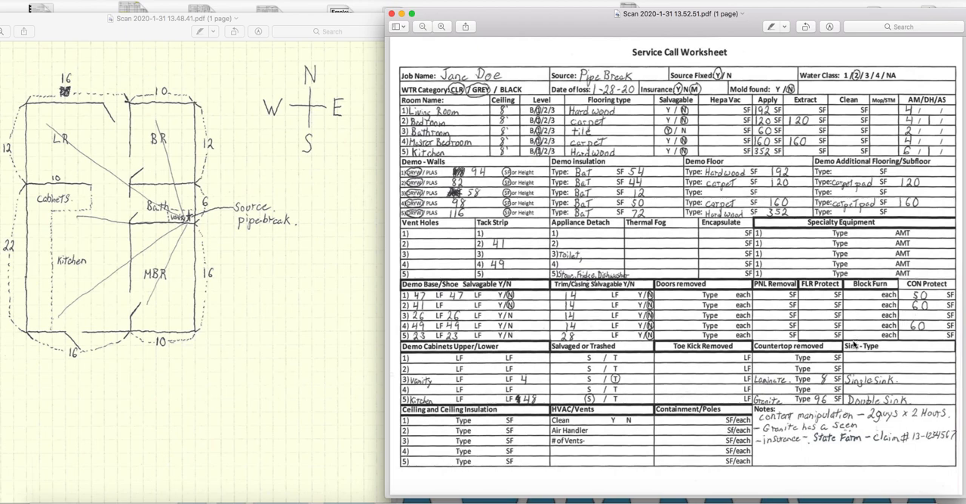Blocking of the furniture. This is used for keeping furniture off of the ground. If there's any kind of still residual wet moisture, we would want to use that. On this, you would actually calculate how many blocks you would use. Content protection. This is for covering any kind of content that's in the rooms.